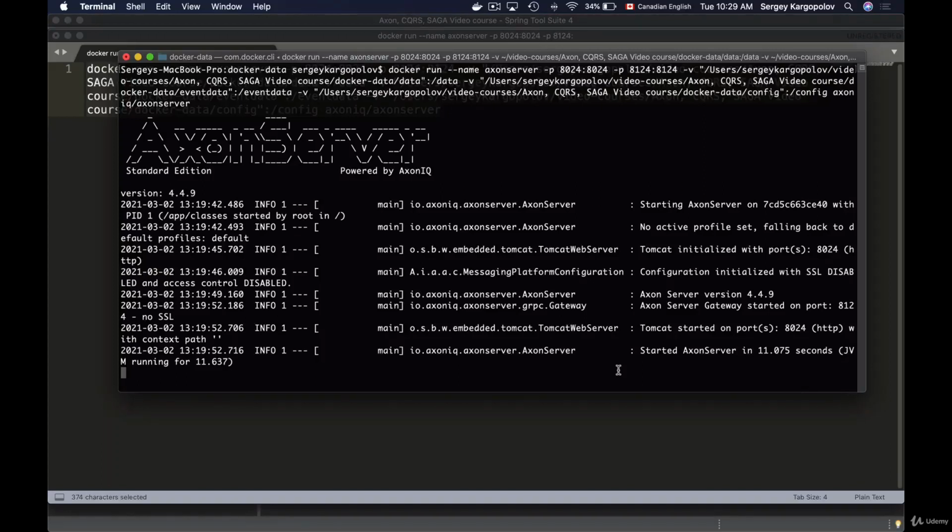In this video lesson, you will learn how to stop Axon server Docker container. In one of the previous video lessons, I started Axon server in a terminal window, and I have not detached the process from the terminal window. So Axon server is running and it is attached to that terminal window. This means that I can stop this Axon server application by simply pressing Ctrl+C.